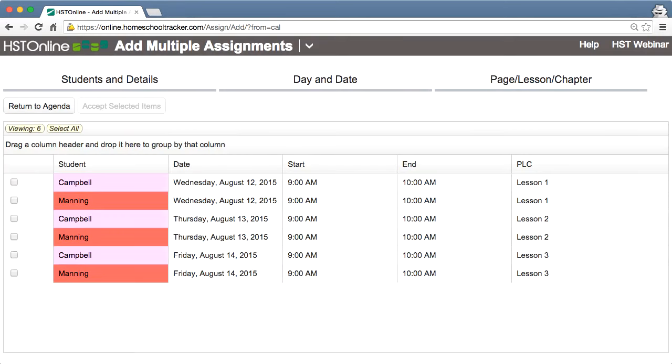Okay, so this is the preview. Now it's just a preview. These items haven't been assigned to the agenda yet or anything like that. It just gives you a quick view of what you are about to, I won't say commit to, but what you are about to save essentially to the agenda.